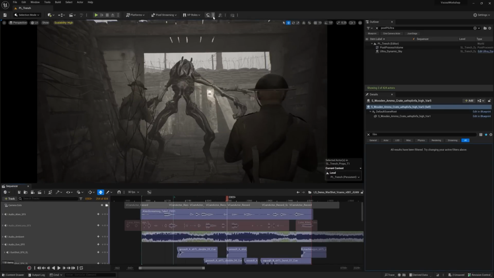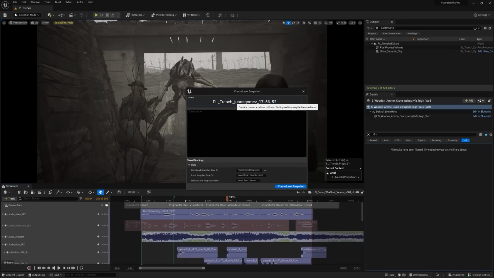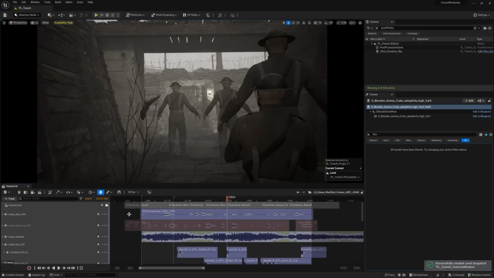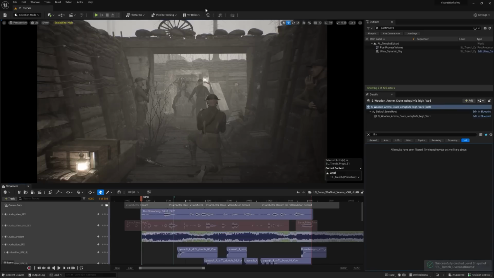So once again, I can go in and let's create a level snapshot. Let's call this overcast drama. And I created this. And now I can just switch back and forth between each one of those lighting conditions and then decide which one actually fits my story better.